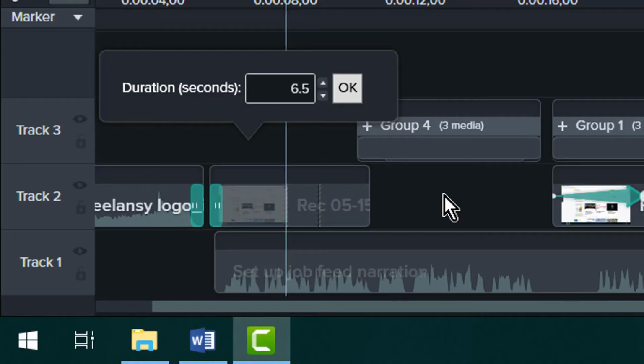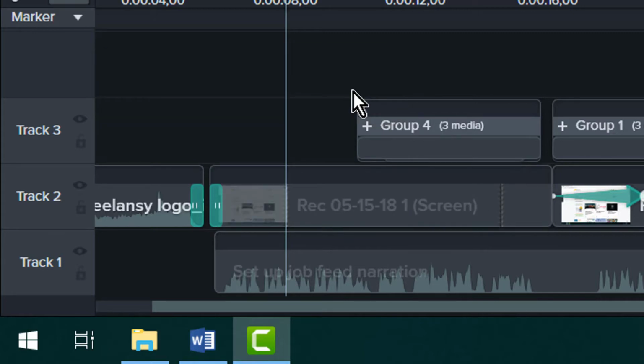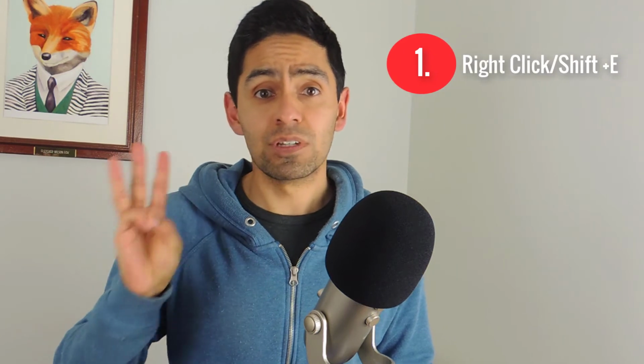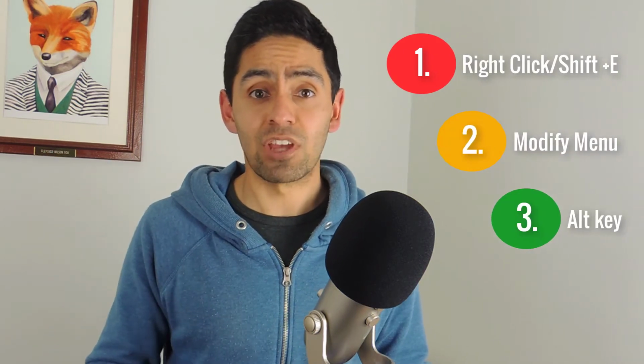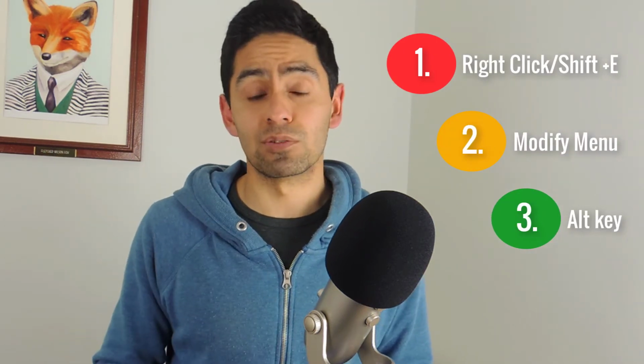Sometimes the only way to get around some video editing problems is to extend the frame. And for me, this comes in handy when I'm trying to match up the voice narration with the footage, or sometimes just to clean up some editing mistakes. So in this tutorial, I'm going to show you three ways that you can extend the frame in Camtasia. And the third one is my personal favorite.